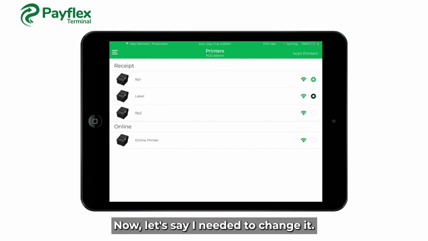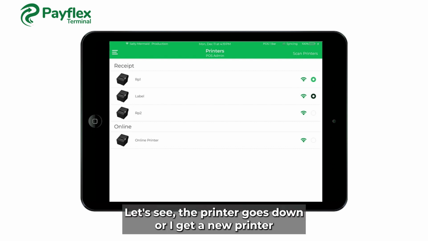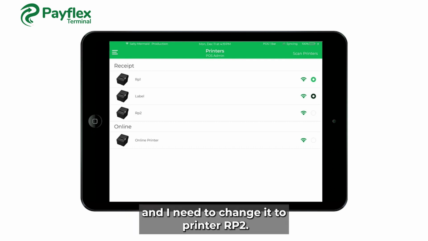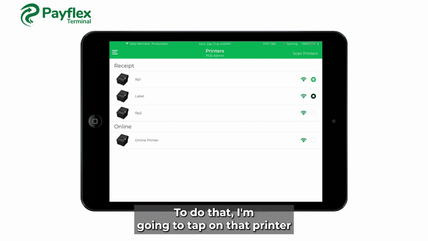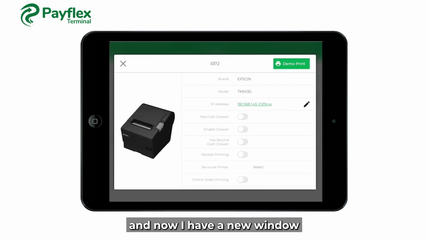Now, let's say I needed to change it. Let's say either the printer goes down or I get a new printer, and I need to change it to printer RP2. To do that, I'm going to tap on that printer, and now I have a new window.